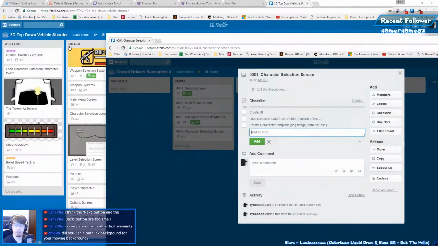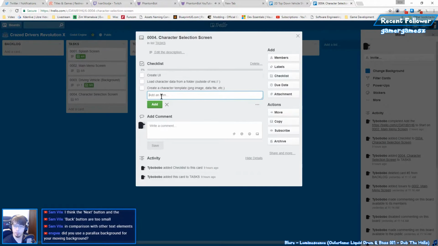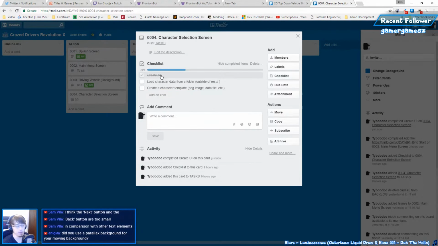Move this up and around. There we go. So we are creating UI. That's done. We're done. Thank God for that. We are going to load the character from the folder outside research, but that's going to be the last thing we do probably. Create a character template.